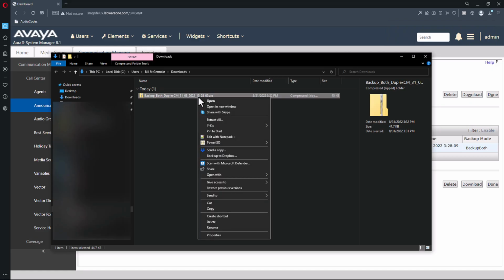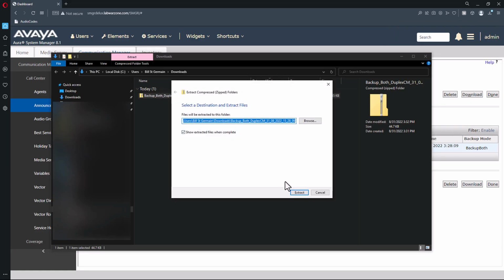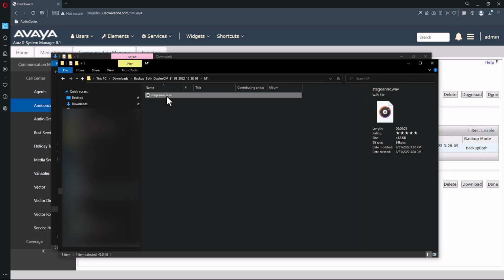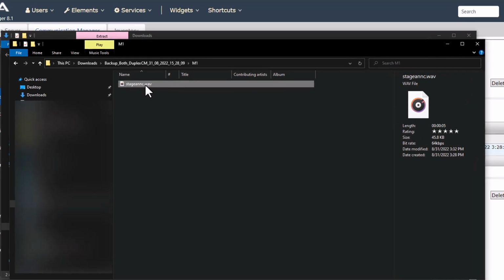If I navigate to the backup file on my PC, and let's go ahead and extract the content to see what's inside. Here we can see the properties file, and a folder called M1 representing Media Server 1, and if I click on that folder, you can see that the announcement file that I recorded from the phone earlier is in this folder.